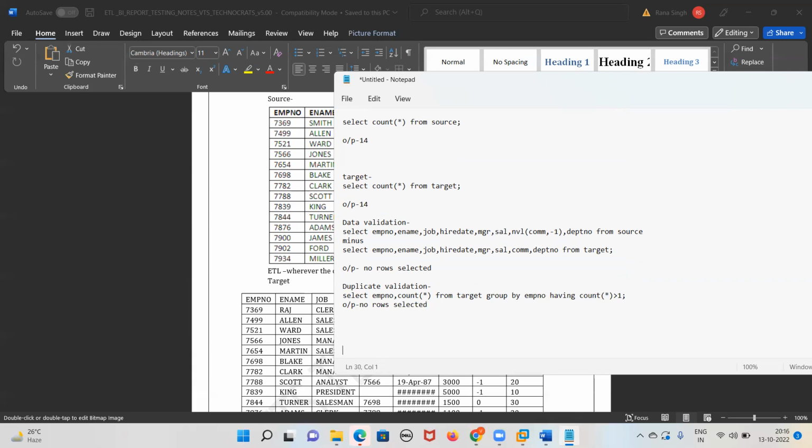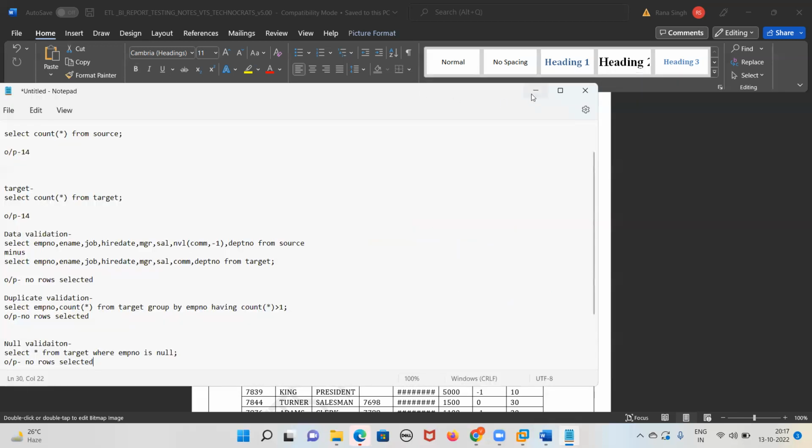If I have to do the null validation, how can I do it? In the employee number column: select star from target where employee number is null. And what should be the output, guys? No rows selected. Yes or no? Any doubts, guys, still here? No doubts? Good.